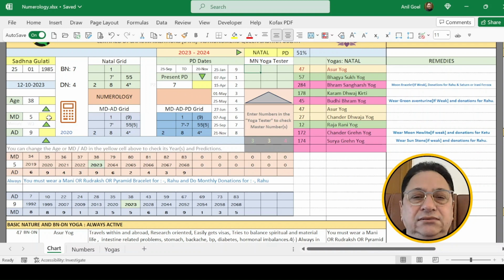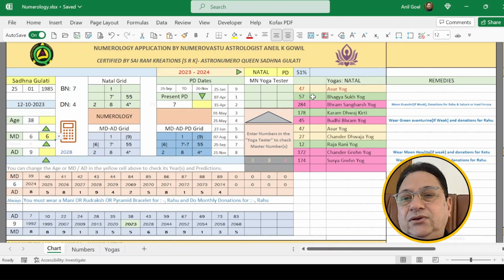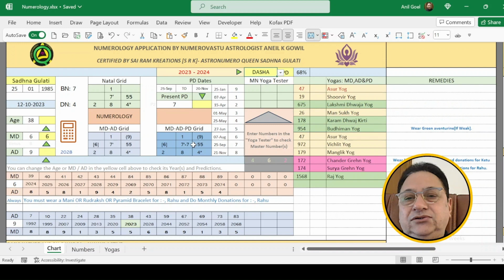You can change the MD. You can see what the impact is if I go to the next MD. Let's say 6 is the next MD. I can just choose it here, all these things will change, and the yoga formation for number 6 will come in here. The chart with 6 involved. If I change it to dasha, okay, now the impact of 6 has come in. Similarly, you can change an AD and see what the impact of that AD is.